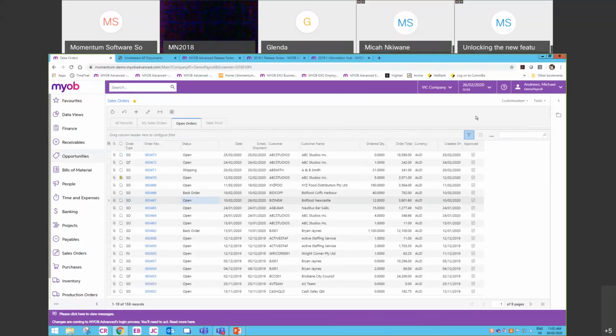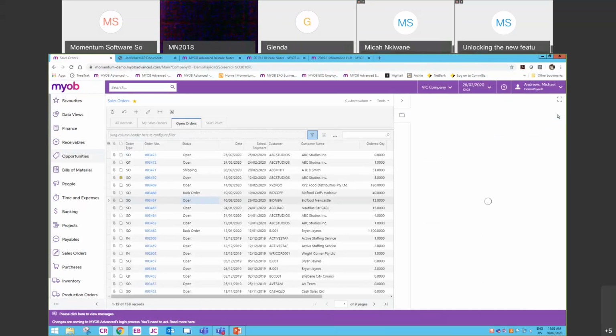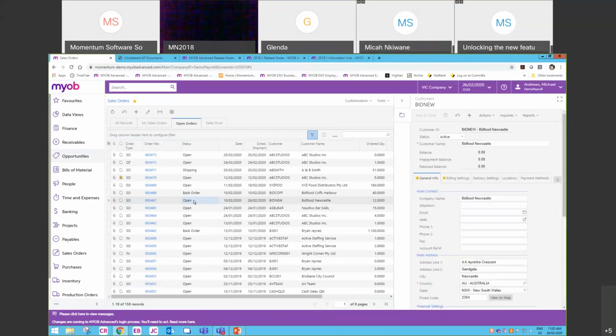is add extra information that you might want to view at the same time as viewing the record you've clicked on. So this is an example where I've made a side panel which shows me the customer record for the customer whose sales order I've got highlighted in this screen.